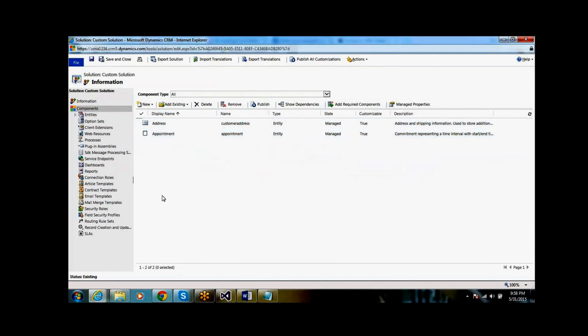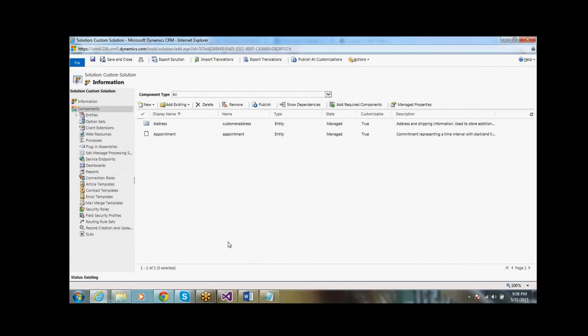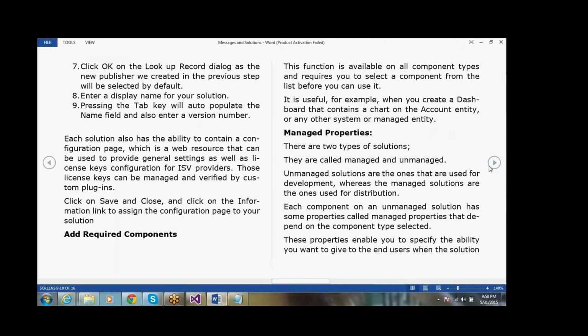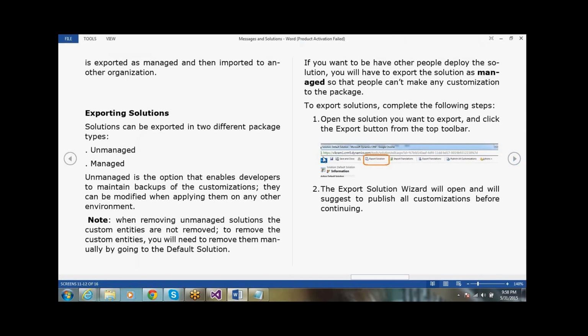But when we import the solution as managed, you cannot modify all the components in the solution. So basically that is the two types of solutions we have, managed and unmanaged, okay. This is how we can define the managed and unmanaged.